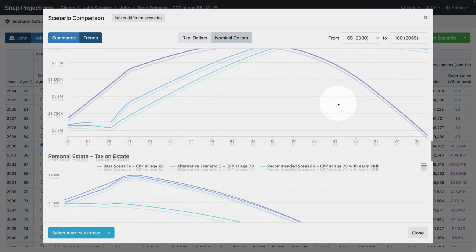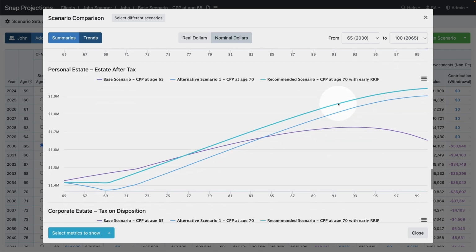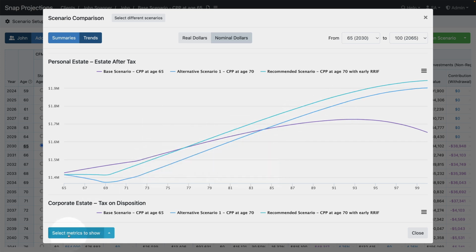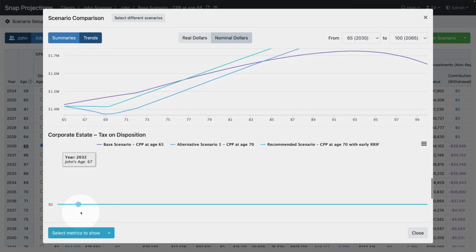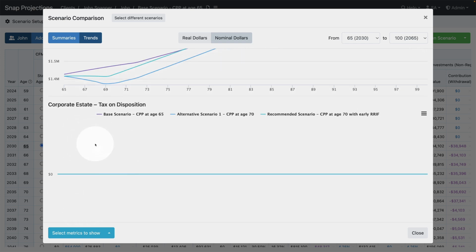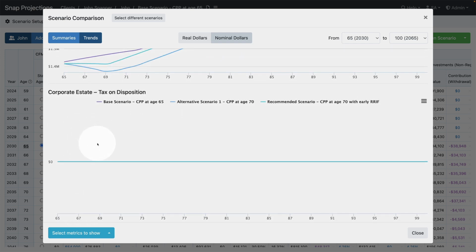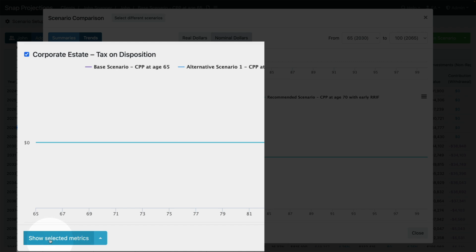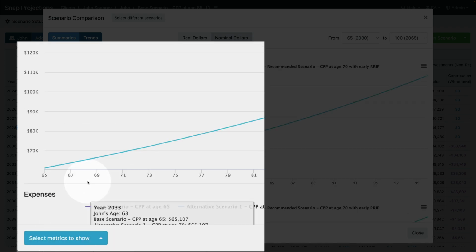So here we can see that that's all been customized to now begin at retirement. You can also customize which metrics you want to include in your list of charts. So for instance, here we have information about corporate estate, which does not show in this projection. So we can always click Select Metrics to Show and uncheck that particular chart, and then click Show Selected Metrics, and that's going to remove that from our included list.